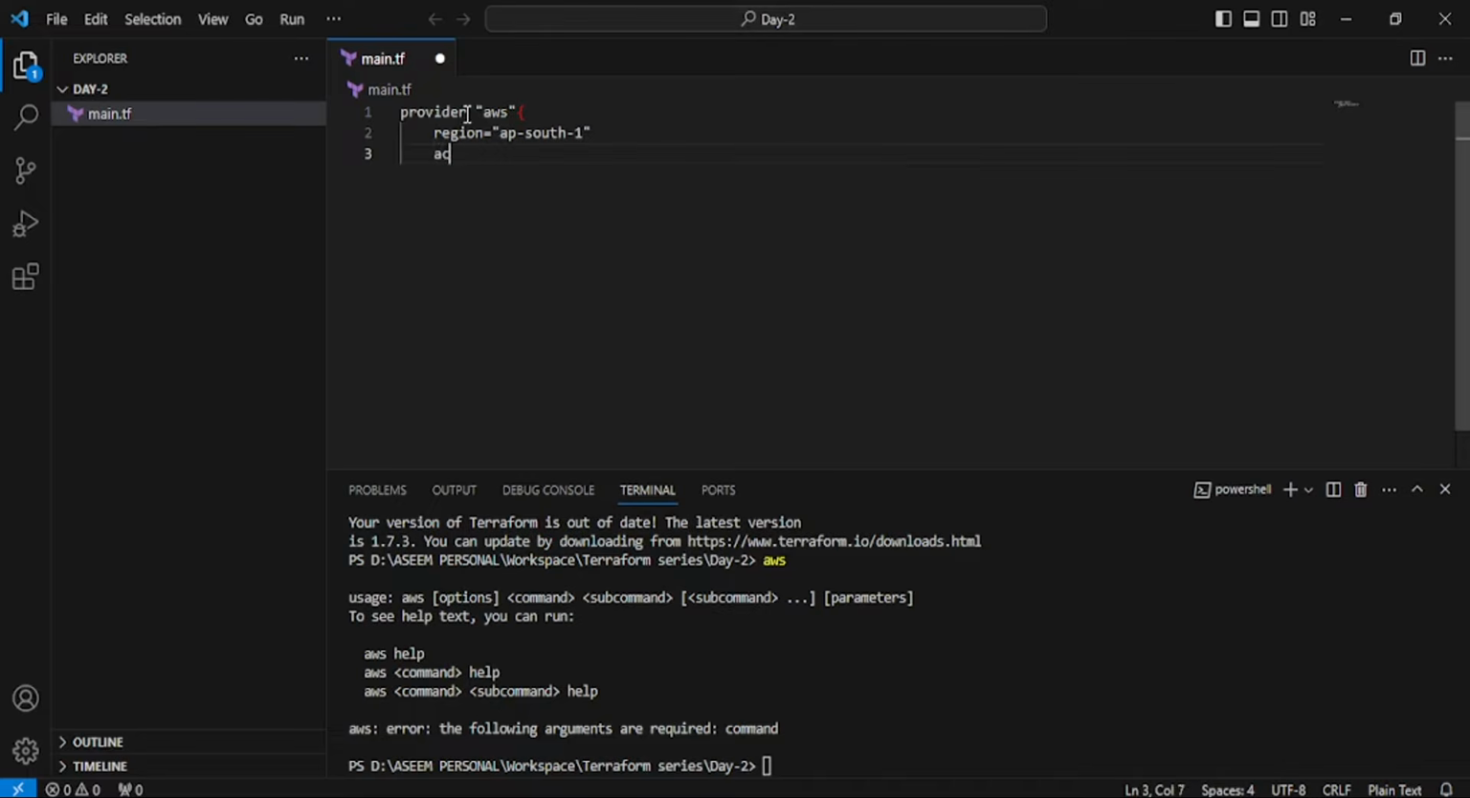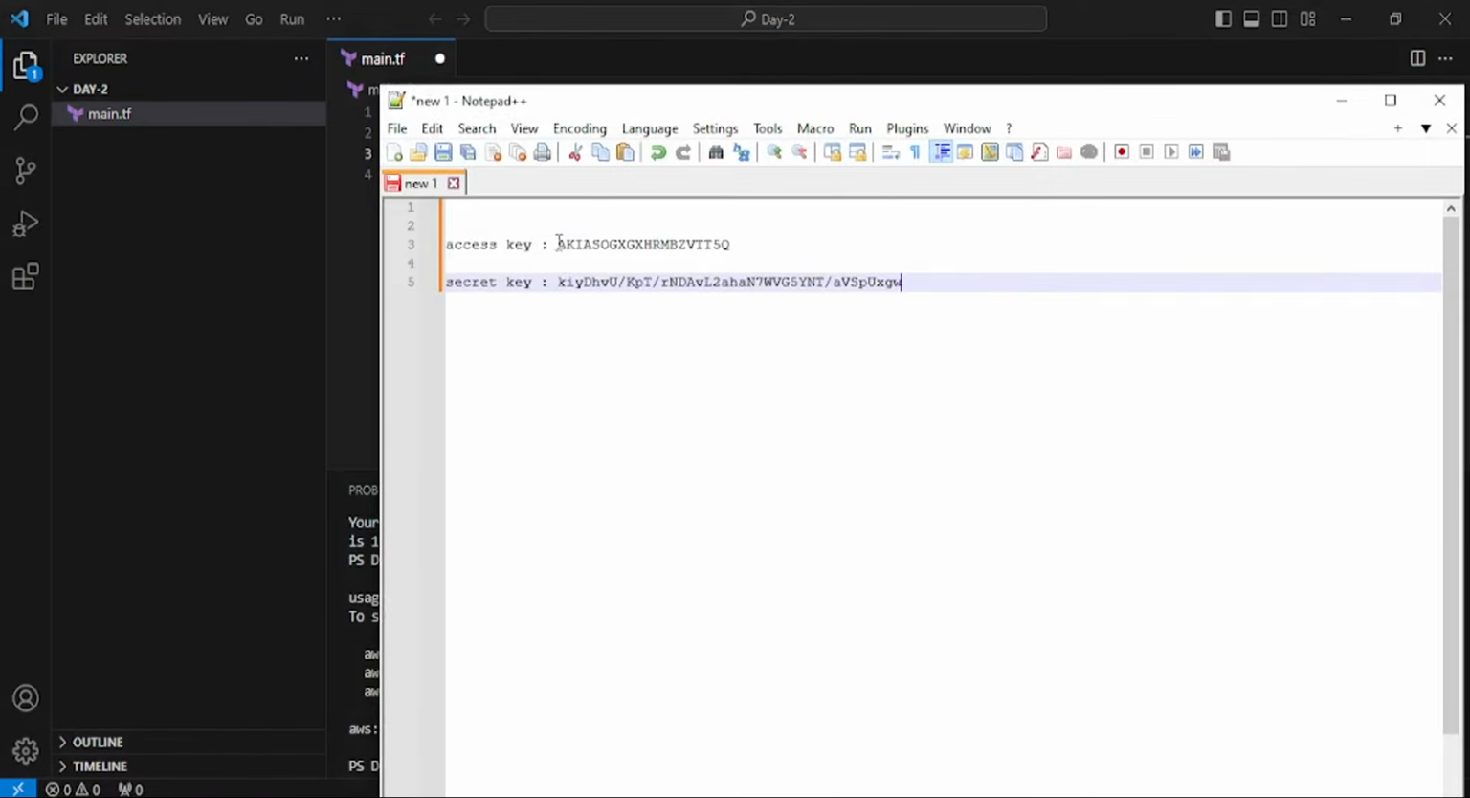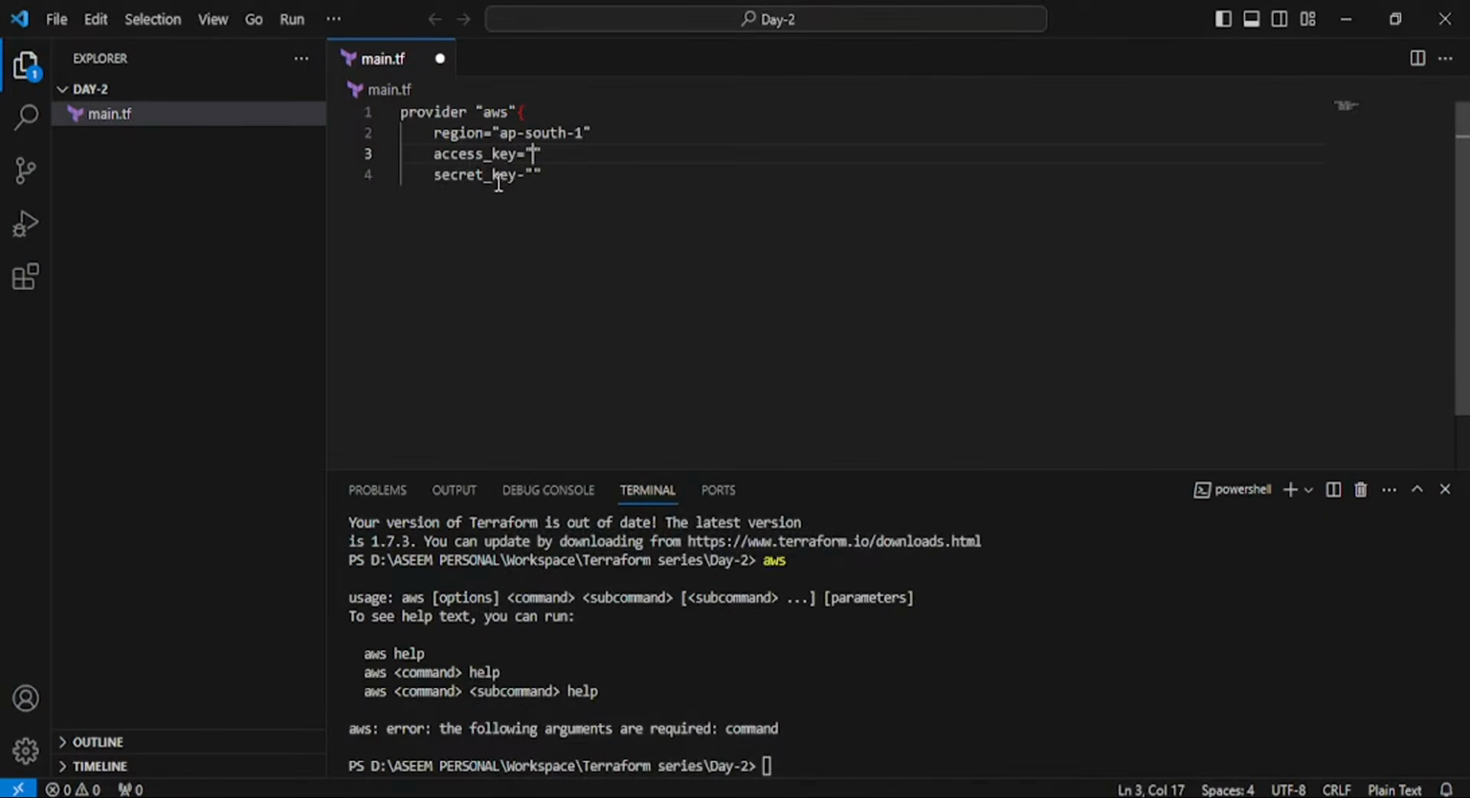Then we have to give it the access key, right? Then you have to mention it here, and you have to copy two quotation marks. Then you have to enter. Then in the same way you have to provide the secret key: secret_key is equal to two quotation marks. Okay, now we have to fill in these details. When we created these access and secret keys, we copied the credentials, right? Just copy here and paste it over here.